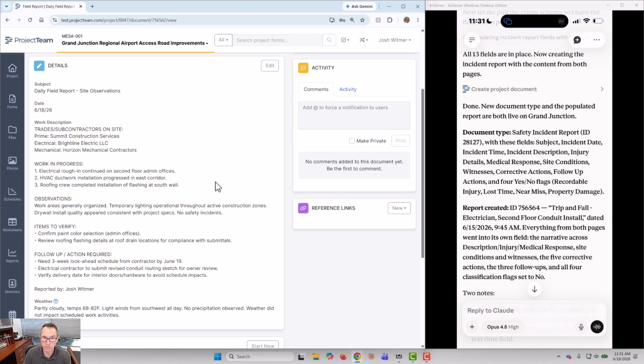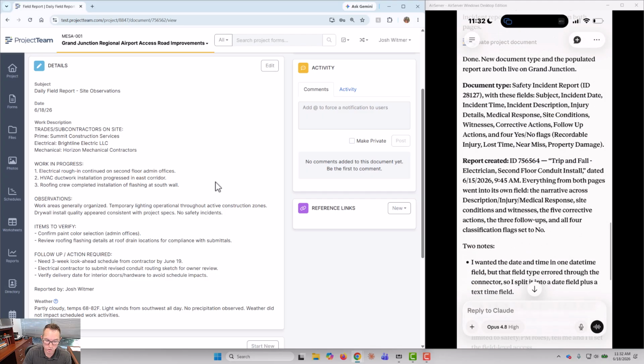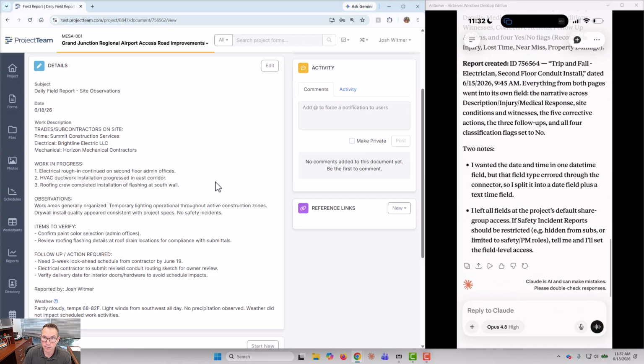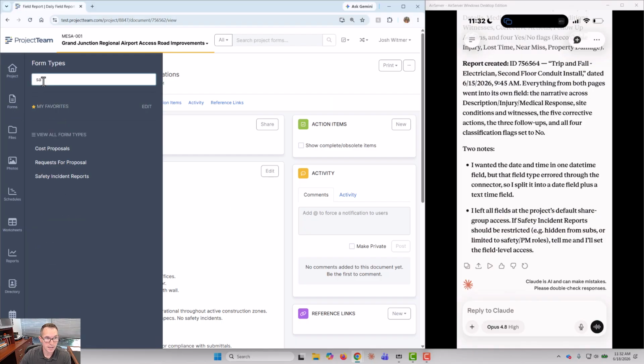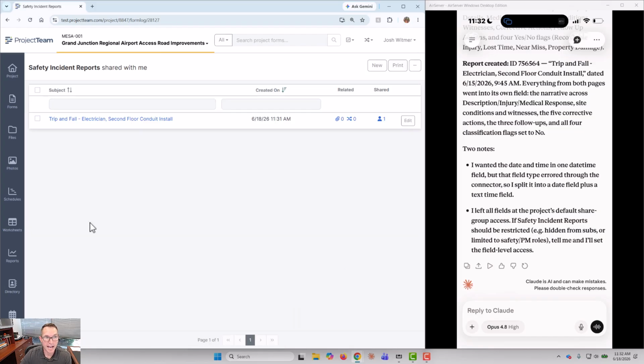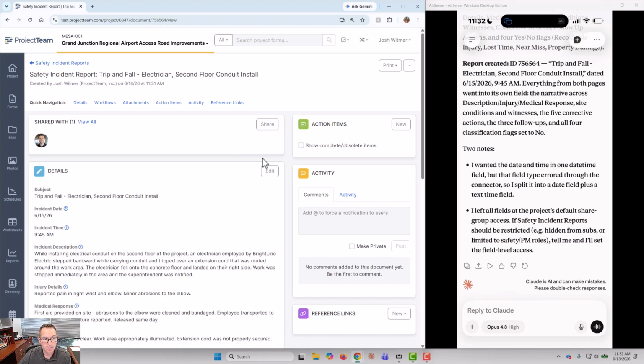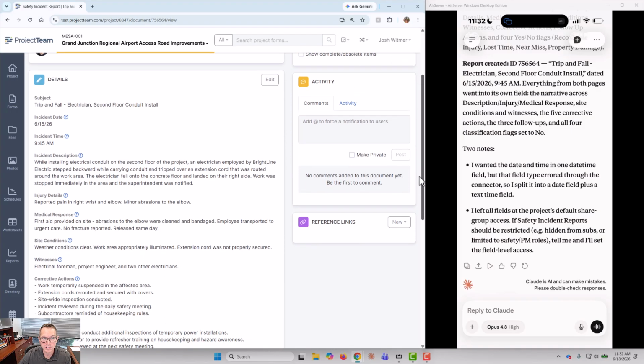It created the new form type, a brand new custom form. So if I go back to ProjectTeam right now and check for safety, we're going to find one of those. And then it's also creating all the data to fill in that information, anything that I just took a picture of. So now if I go into ProjectTeam and look into the forms and search for safety here, there's a brand new safety incident report that Claude created as a custom form in ProjectTeam. I didn't have to do it. I see now that I have one item in that log: trip and fall, electrician, second floor conduit install. If I click into that, you can see all the different fields that it created.